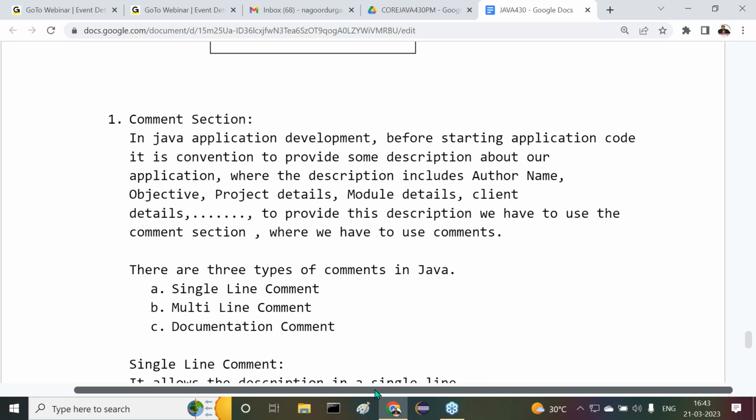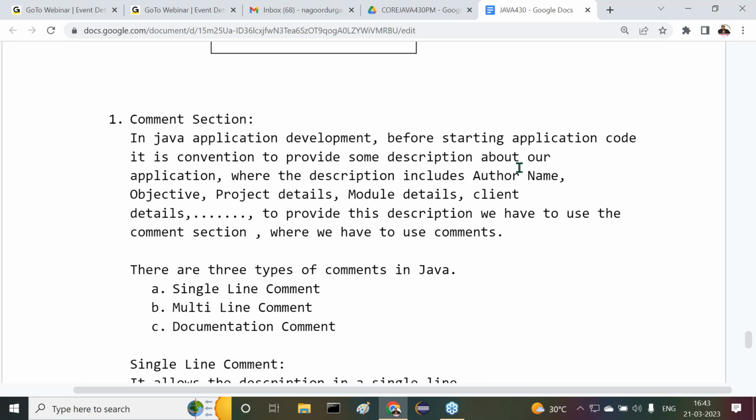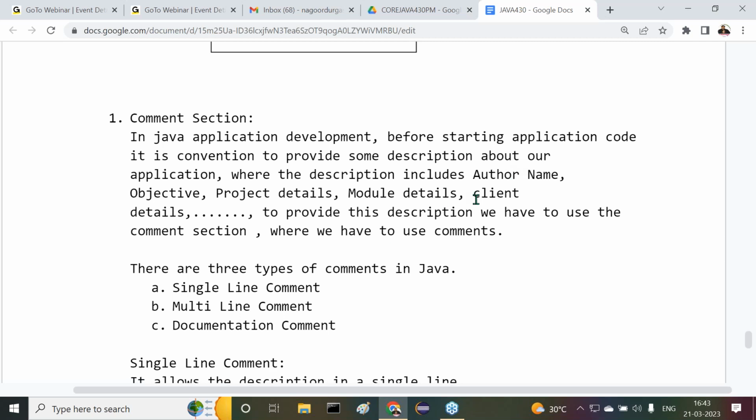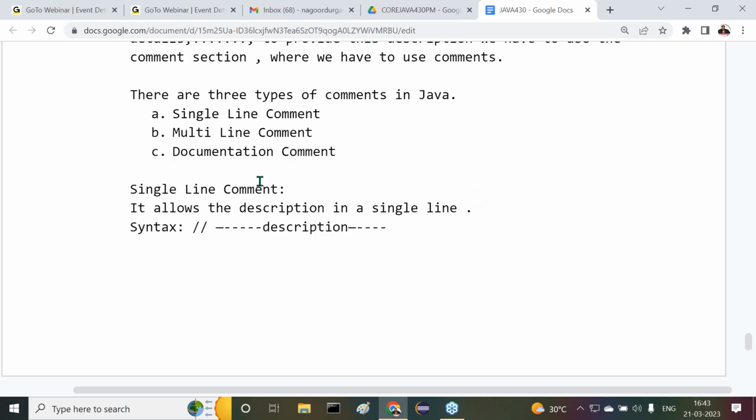Given some details about this comment section. In Java application development, before writing our code, it's a convention to provide some description about our code, where the description includes author name, objective, project details, module details, client's information, and so on. To provide this description, we have to use the comment section where we have to use comments. What are the various types of comments available in Java? There are 3 types of comments in Java.